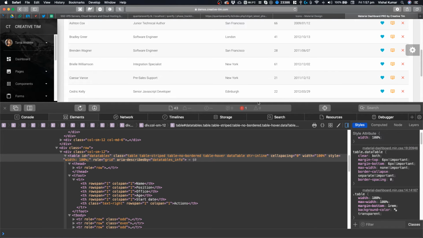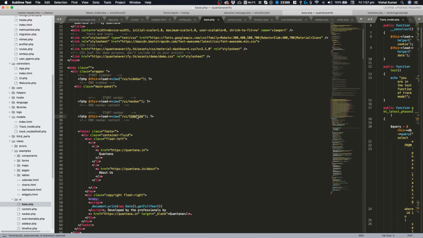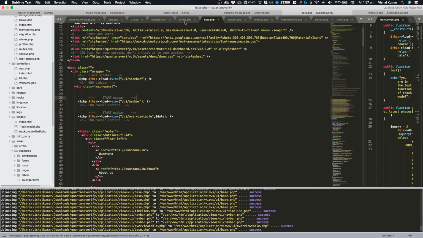So while that's happening, Sublime is now live with the view table, and now I'm going to go to my base, and I'm going to just change this to overview table and data table. So I'm going to send data. So data is always going to be something this is going to know.